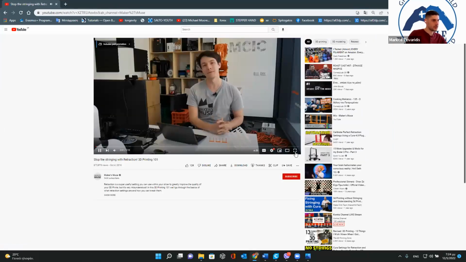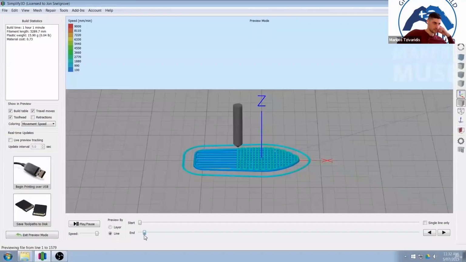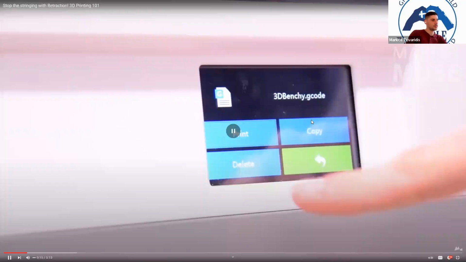Retraction settings could be one of the most important factors in getting the best prints possible off your 3D printer, but it's also one of the more mysterious settings within your 3D printing slicer. So in this 3D Printing 101, we're going to talk all about retraction. Welcome back to 3D Printing 101 here on Maker's Muse. So what is retraction anyway?